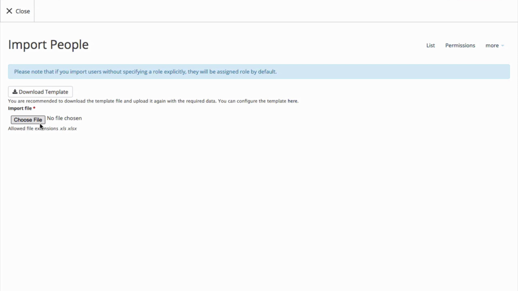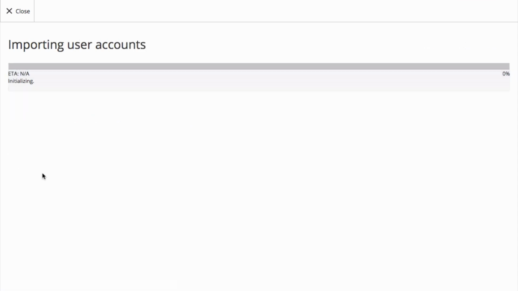Click Choose File and select the template from your system. You can tick to send a one-time login link to the new users while importing the dataset, or you can also do that later from the Manage People page. Then, click the Import the Dataset button.